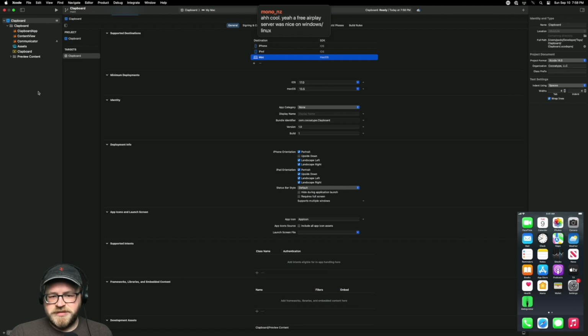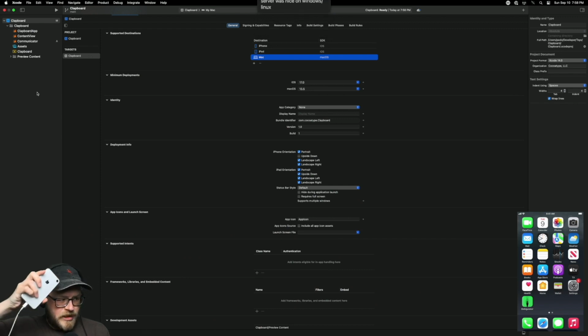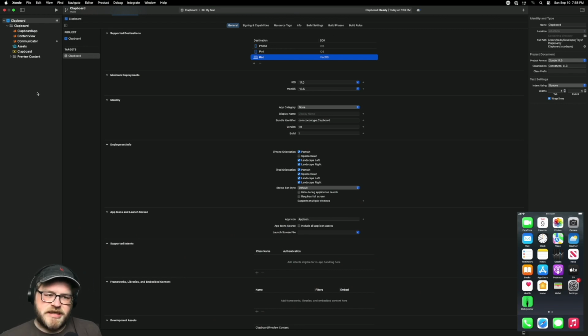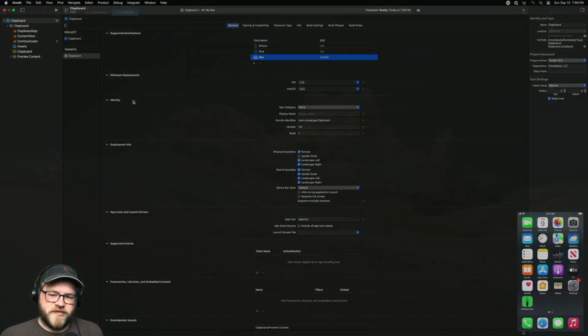Free AirPlay server was nice on Windows and Linux. Yeah, so it's not using AirPlay. It's just connected via a cable. It's just plugged in like that. I think the other benefit that I get is that I can have it on every screen. It just kind of floats over everything.